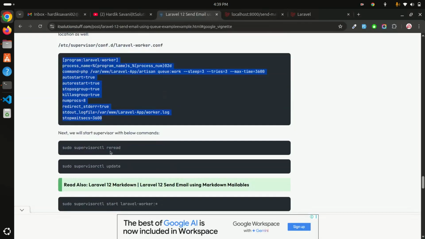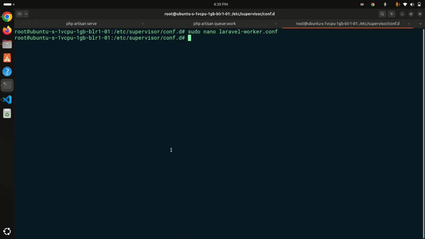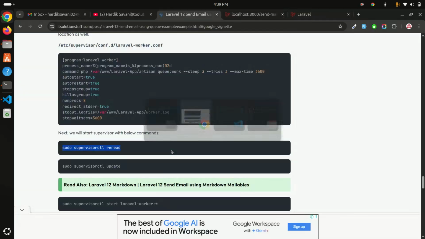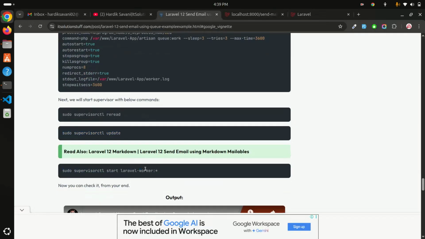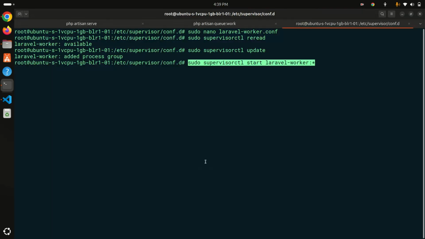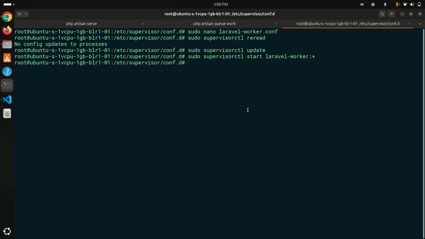Next you need to reload Supervisor, so copy this and run that command. Now let me copy the supervisor update command, and you can see that it added the process. That means this process is added, and now we need to start that process. Copy that and hit enter. Just wait a moment for the process to start. Now our worker is started.